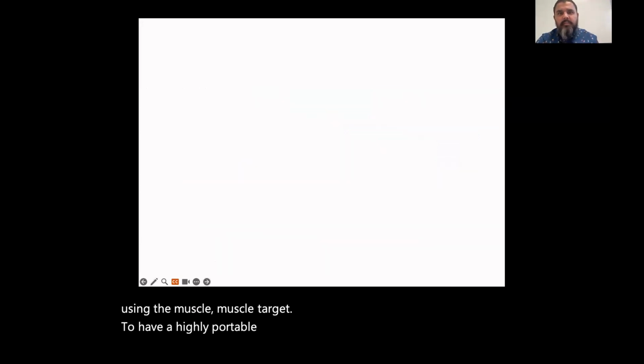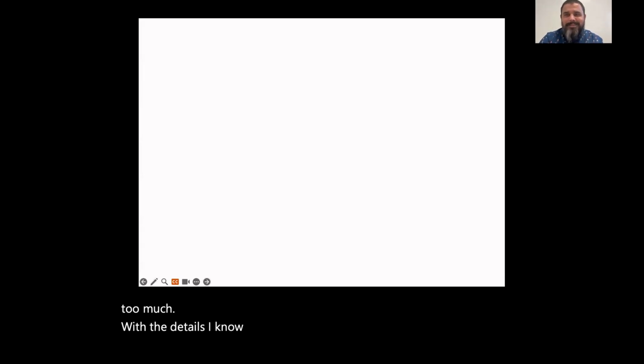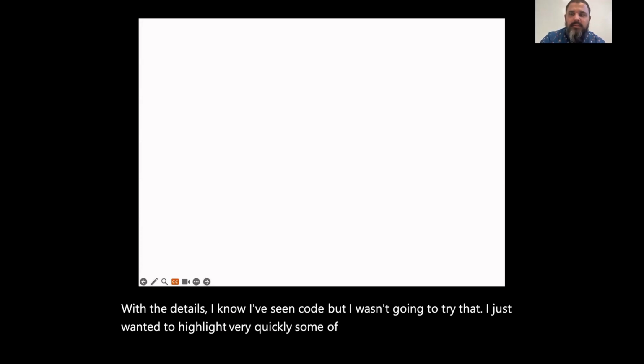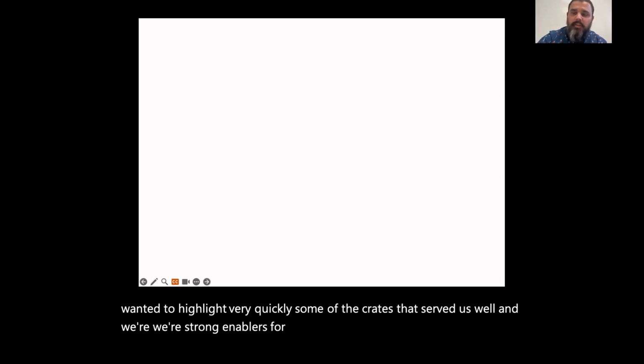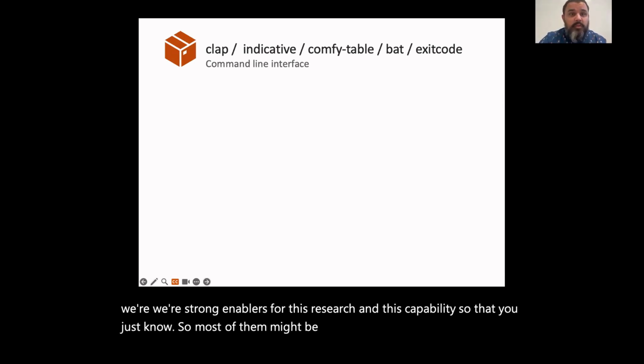And so as a final thing, I know we can't say too much with the details. I know I've seen code, but I wasn't going to try that. I just wanted to highlight very quickly some of the crates that served us well and were strong enablers for this research and this capability, so that you just know. Most of them might be familiar, but I'll go through them.